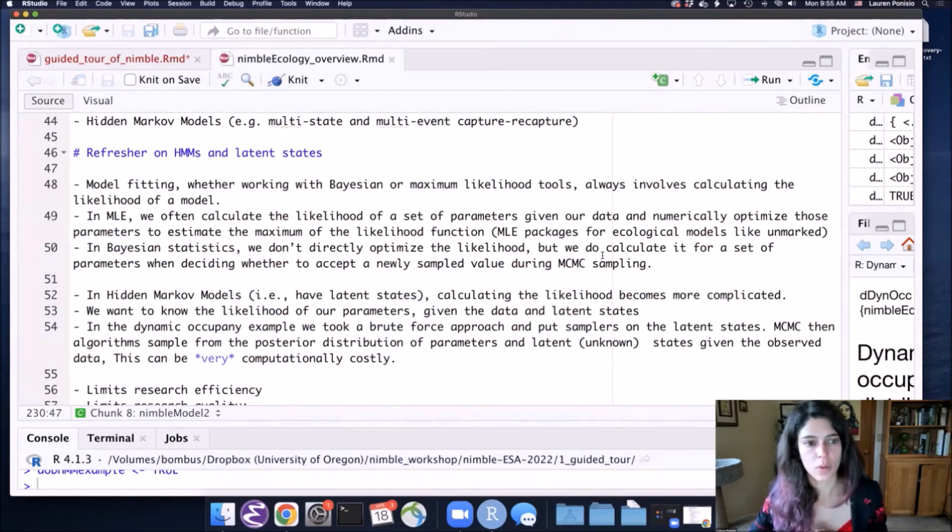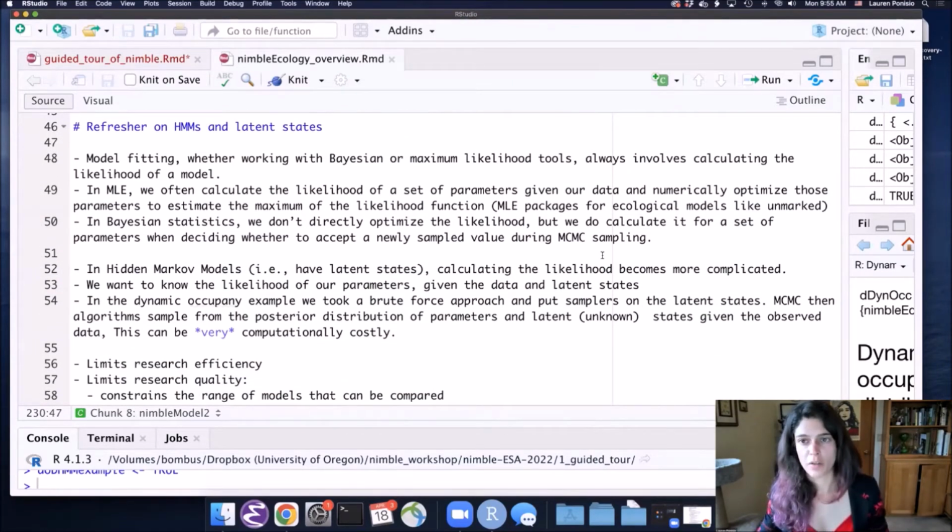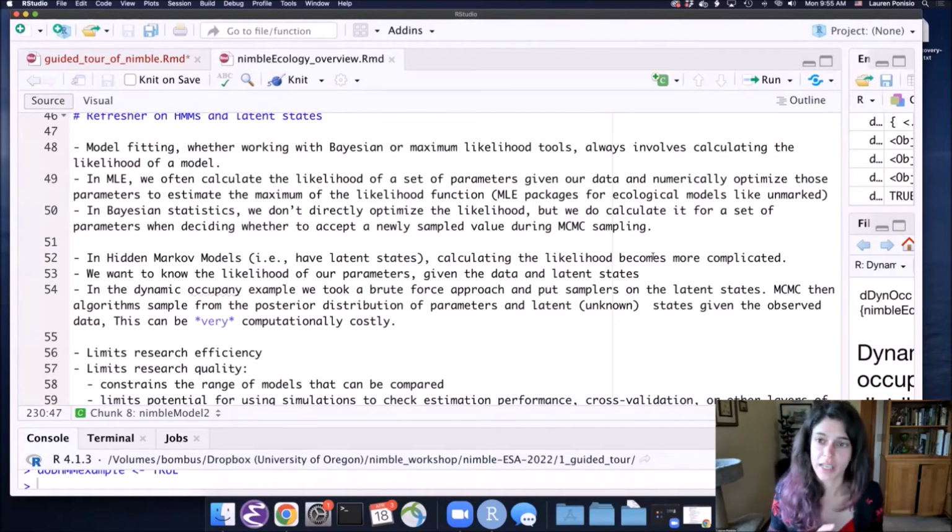So just a quick refresher on hidden Markov models and latent states. When we're fitting likelihoods in Bayesian statistics, this always involves calculating the likelihood of the model. If we're in a package like unmarked, this involves optimization. And if we're using something like Nimble or JAGS, this involves using MCMC to sample the likelihood. So we're not directly optimizing it, we're just sort of sampling it, and we end up with the maximum likelihood estimate, basically.